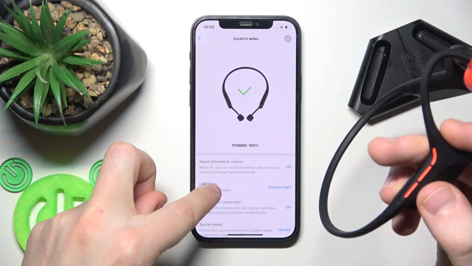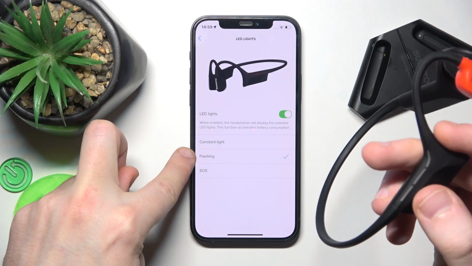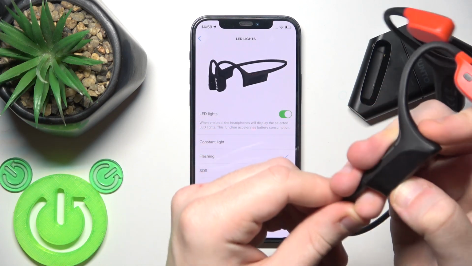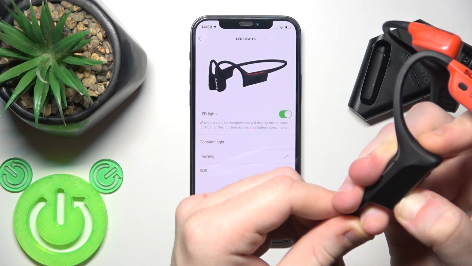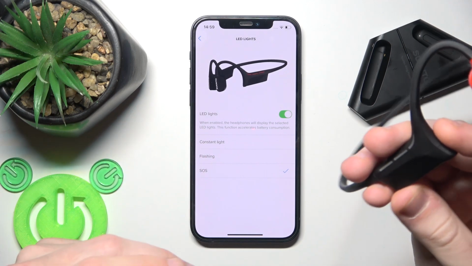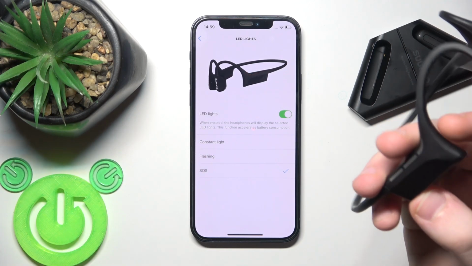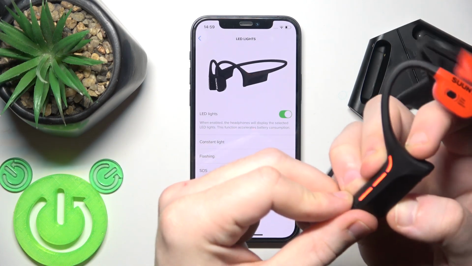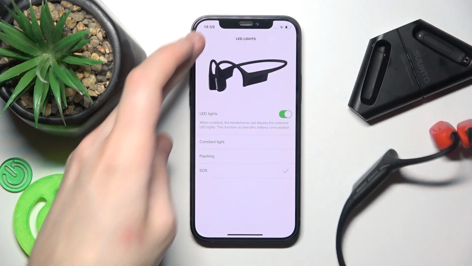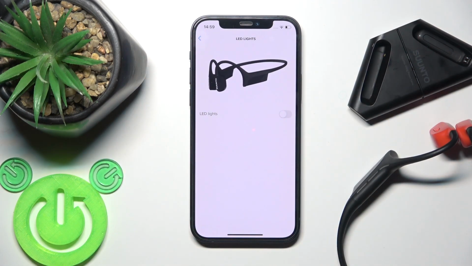Let me reopen it, and now we have flashing because by default we have constant light. And it's the same with source: press and hold, it's changing, let's check it, yeah, we have it. And after source you can disable it by pressing and holding the last time, so one, two, three, and we have no LED light here, and right here we also disabled it.